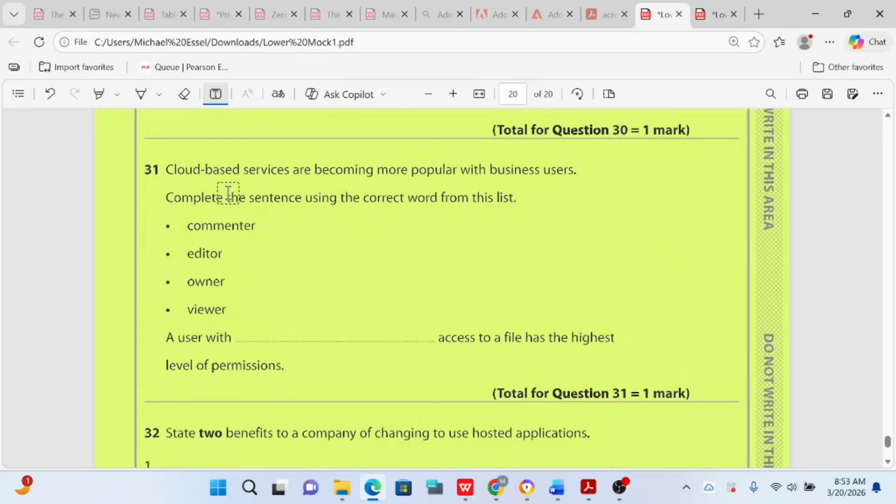So cloud-based services are becoming more popular with business owners. Complete the sentence using the correct word from this list. You have commenter, editor, owner, viewer. A user with dash access to a file has the highest level of permissions. So the highest level of permission for this is the owner. So the highest level of permission, you have owner followed by editor, commenter as the third, and the last one is viewer. Or in some instances you see it as read only.